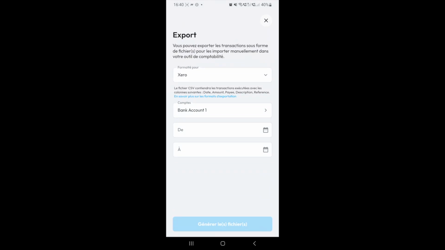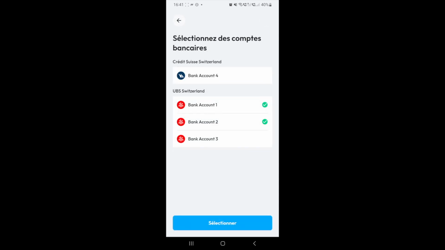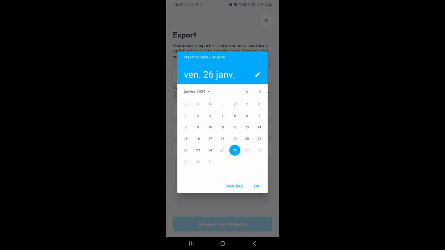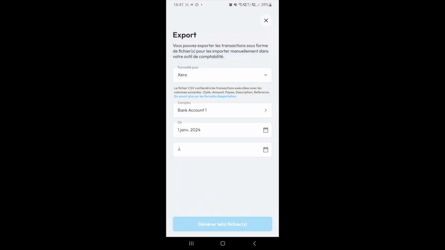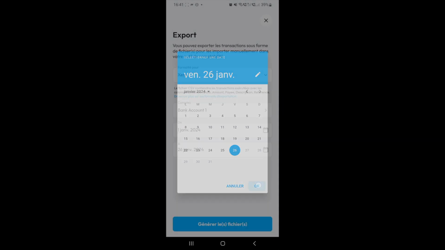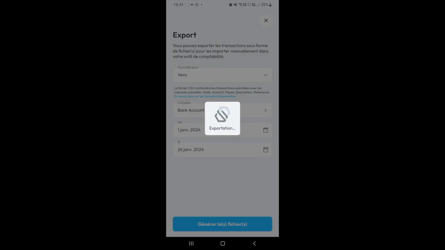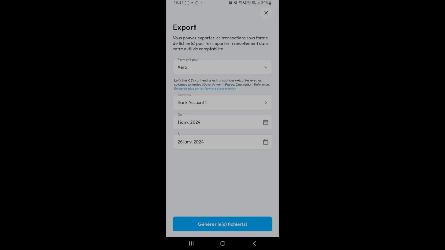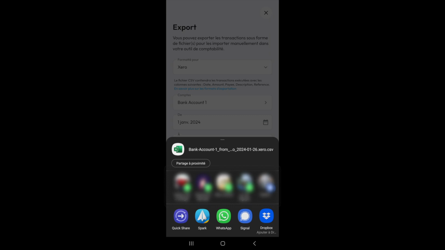From this screen, I can choose the export format, the account or accounts I want to export. I select the start and end dates, and I can tap to export. All I have to do now is choose the application with which I want to share this file, via email or AirDrop or proximity sharing depending on my devices.